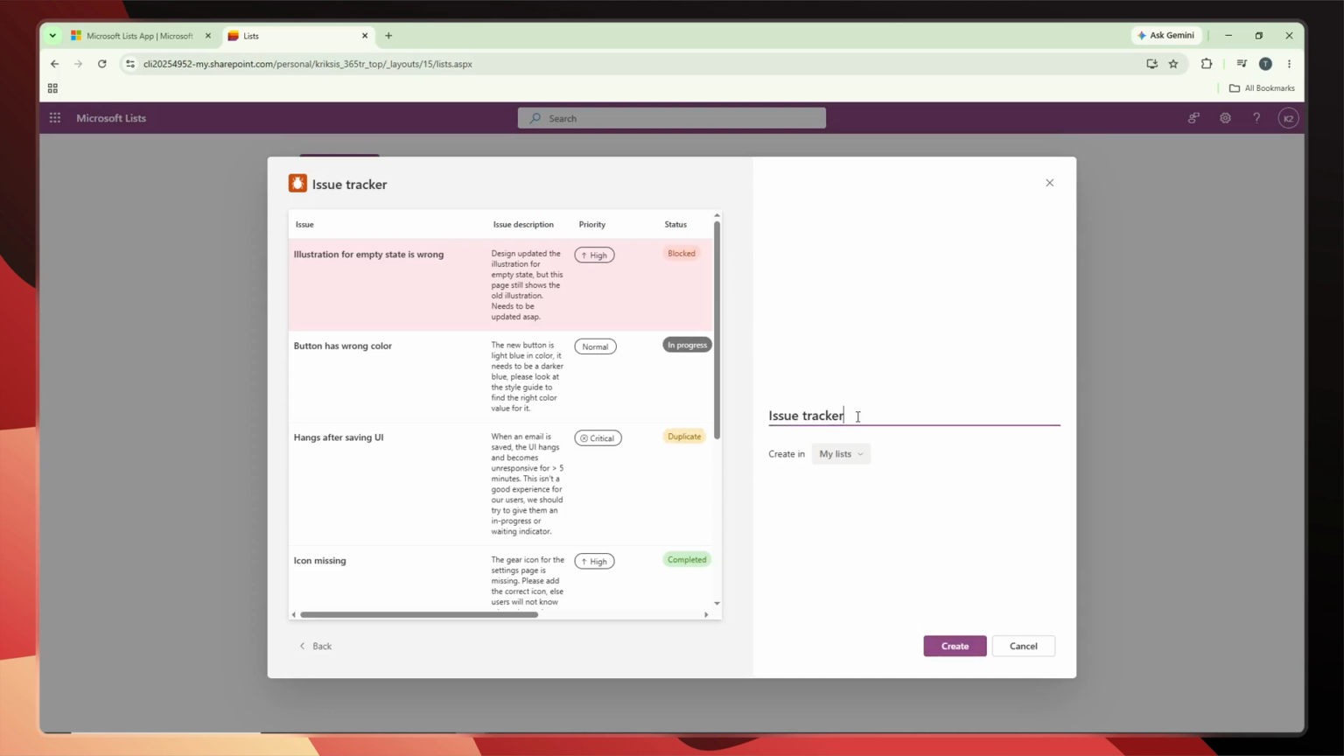Now you'll be prompted to input a name for your new list. Choose something descriptive that makes it easy to identify later, like Project Issues or Customer Support Tracker. Once you've entered the name, click Create, and the system will generate your new list based on the template.